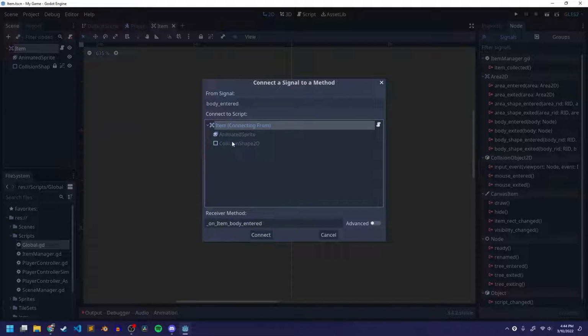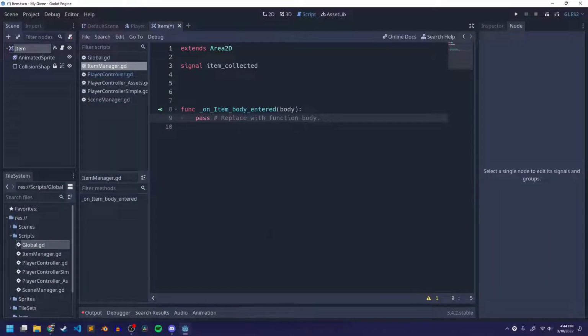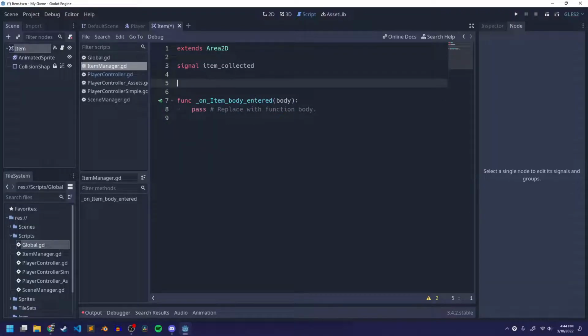So see, it's going to give me a reference to the area, and it even writes the code for me. It gives me this little on item body entered. And so that's fine. I might want to change that, but it looks good enough to me. So I'm going to click connect. And, oh, that didn't work. Let's try it again. Connect. There we go. I don't know why it didn't work the first time. Okay, so this created some new code for me.